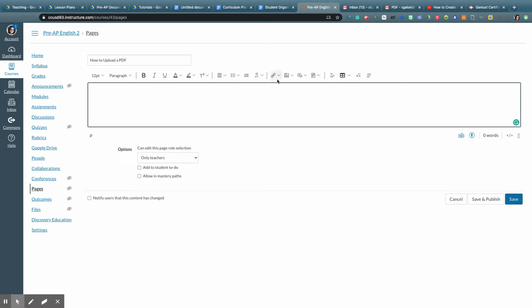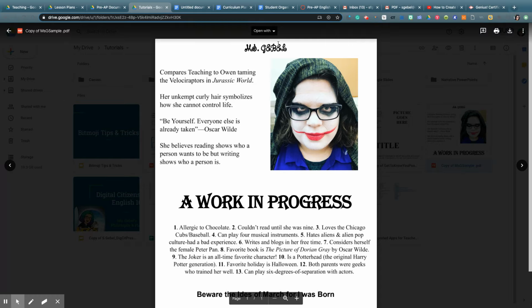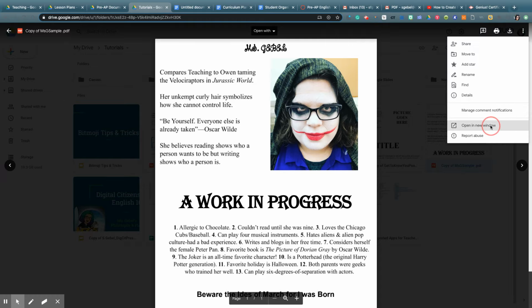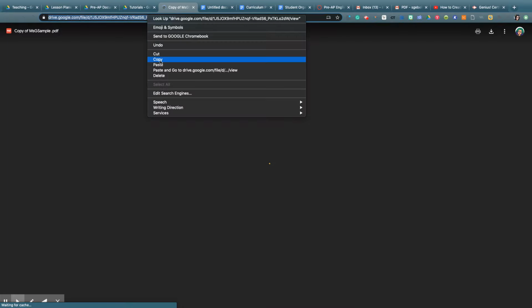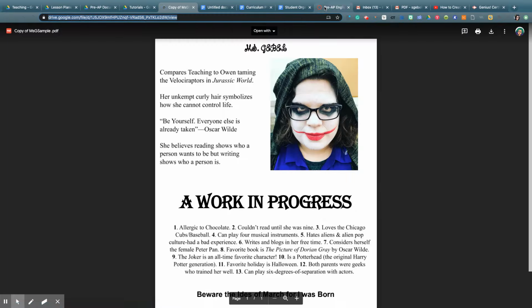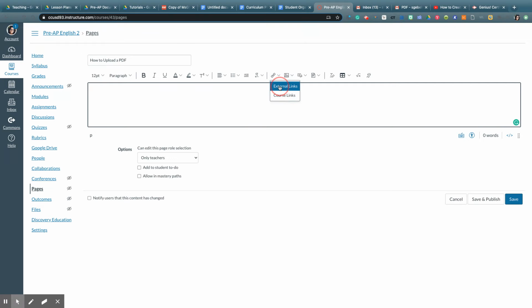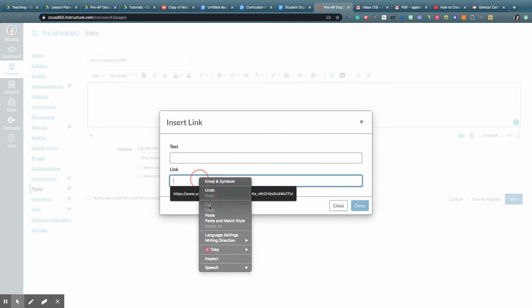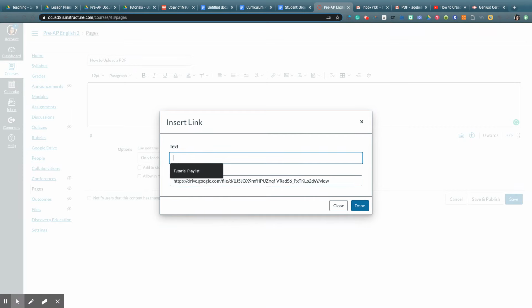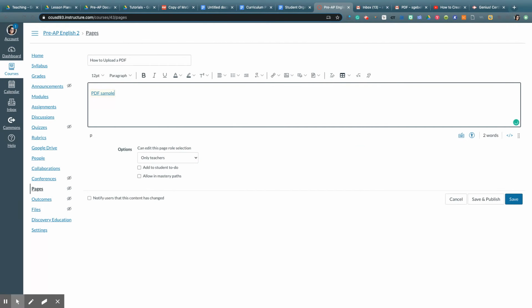So the first way is if you made it an external link. The way to do that would be like you have the PDF already in your Google Classroom or Google Drive, and you open the PDF. You need to open it in a new window, and once it loads, you would copy the link to that new window, and then you put that as an external link because it's outside Canvas. Paste. I might call it PDF sample. Here's the first way.